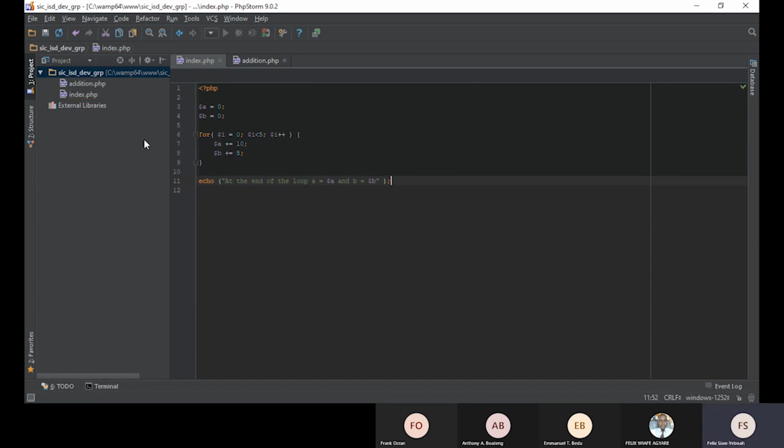Okay, so here the loop initially defined it assigned 0 to A, 0 to B, and it's saying for I it is initializing. So this part initializes the loop, and this is the condition, and this is the increment.